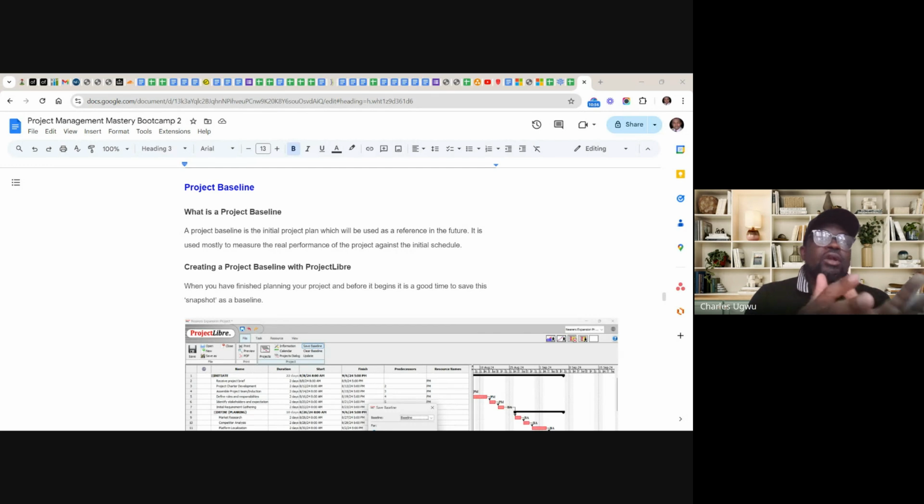It equally happens in project planning. We call it baselining. First baseline, and you can baseline up to 10, depending on the software. Project Libre, I know, gives you the opportunity to baseline your project up to 10 baselines in your project plan. So that is simply what baselining is.